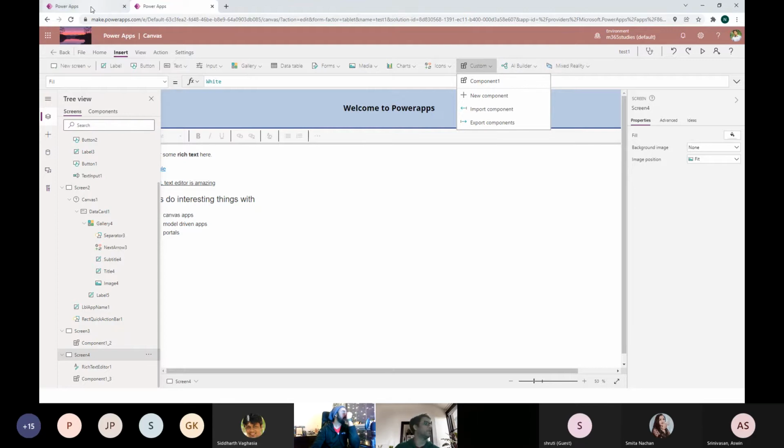And again, one more important thing that we wanted to bring up here is use solutions as much as you can. Use the environments in such a way that you have a proper environment strategy and control the access on each and everything. And that will help you manage the components as various managed and unmanaged solutions that you can put in.